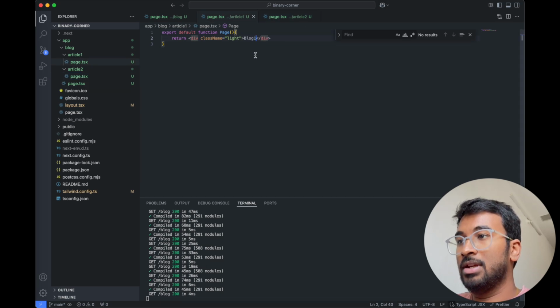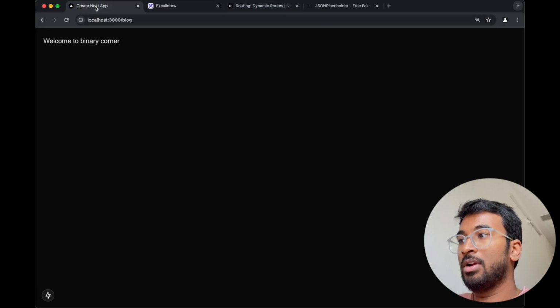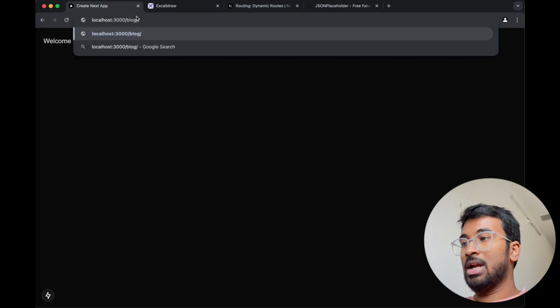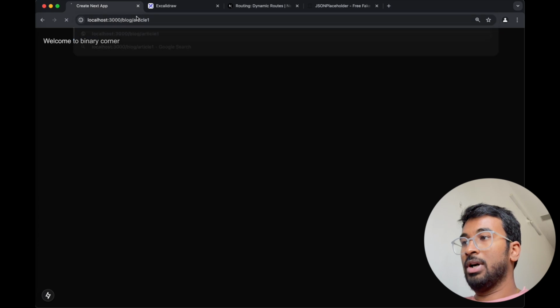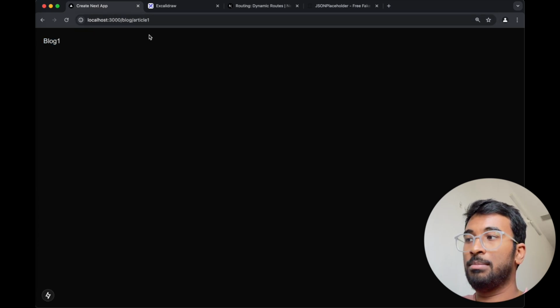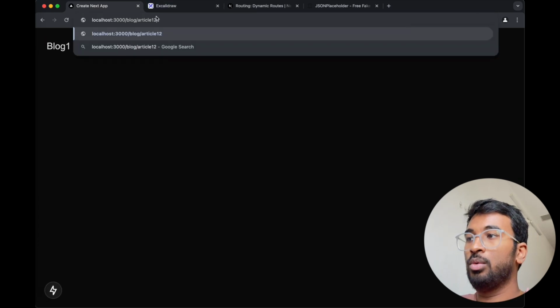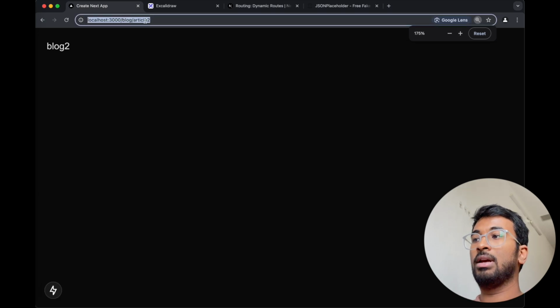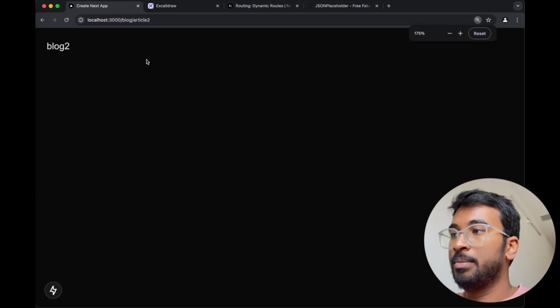So if I save this, you will see if I go back to the website and if I do slash article 1, so you'll see I'll see a blog 1, and then if I go to the different route, I can see the blog 2 page is now loaded.